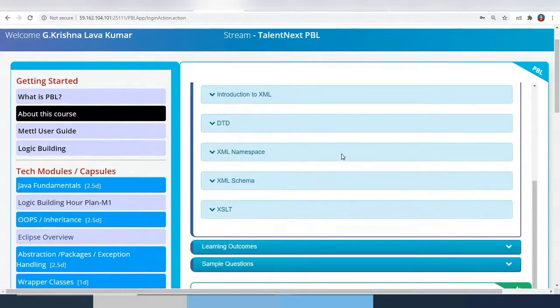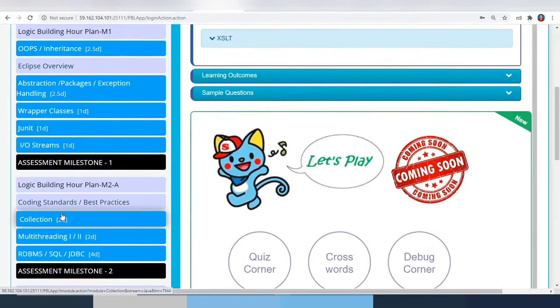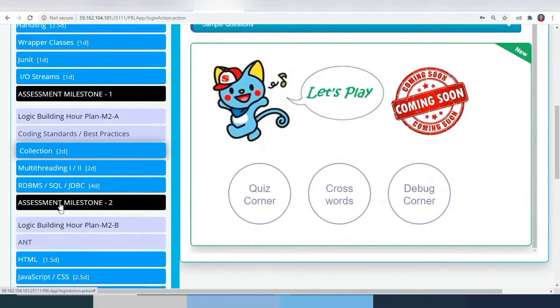So the mock test has framed questions from collections, multi-threading, and RDBMS, SQL, JDBC. I hope all of you have gone through a little on those topics.